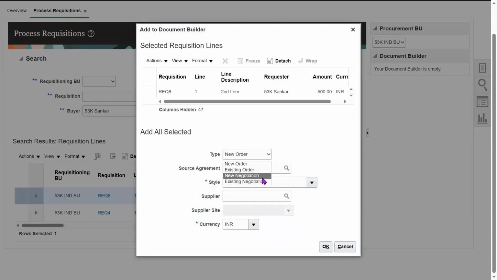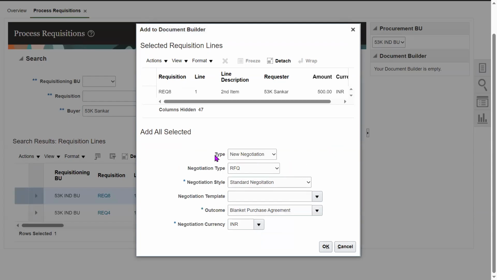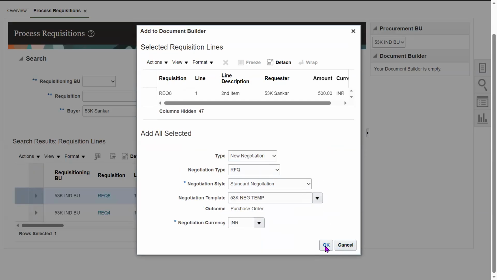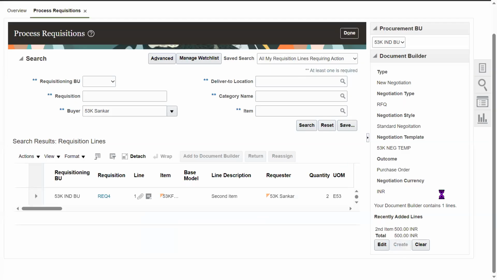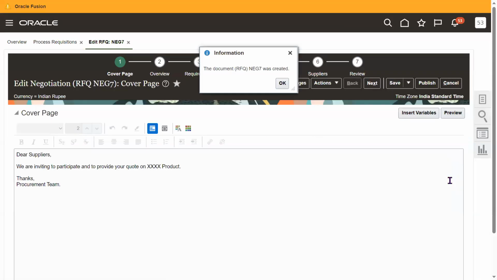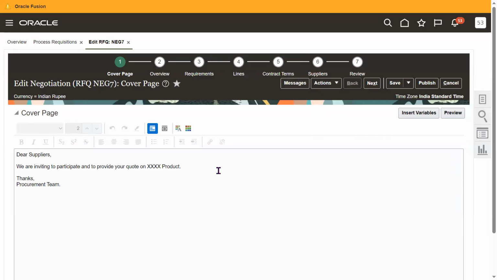You can change that to new negotiation. What is the negotiation type? Negotiation style. And if you want, you can apply a template also here, the template that we just created, and you can create a negotiation from the requisition. Click on create. So requisition, negotiation. From the negotiation, we can create a PO, right? Yes, sir.